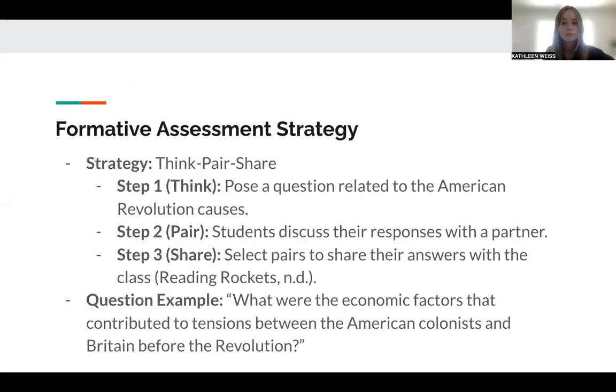Now that we have explored questioning strategies, let's discuss assessment strategies to measure student learning. For formative assessment, we can use strategies like think, pair, share. This allows students to reflect on questions related to the revolution, discuss their responses with a partner, and share their ideas with the class. A question example for think, pair, share would be, What were the economic factors that contributed to tensions between the American colonists and Britain before the Revolution?